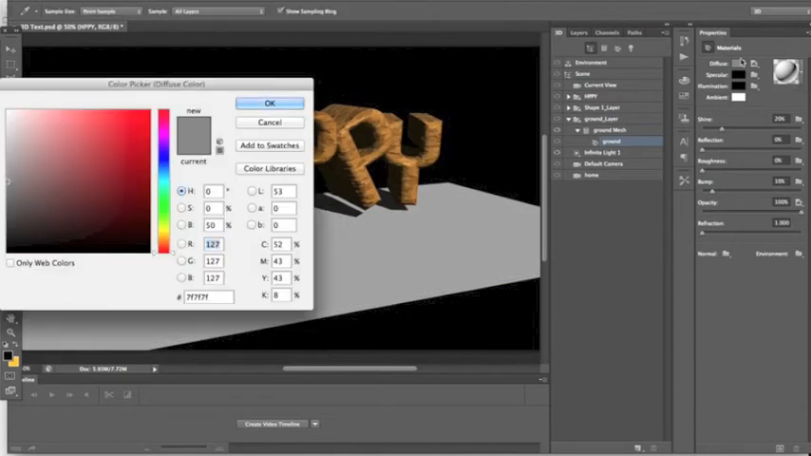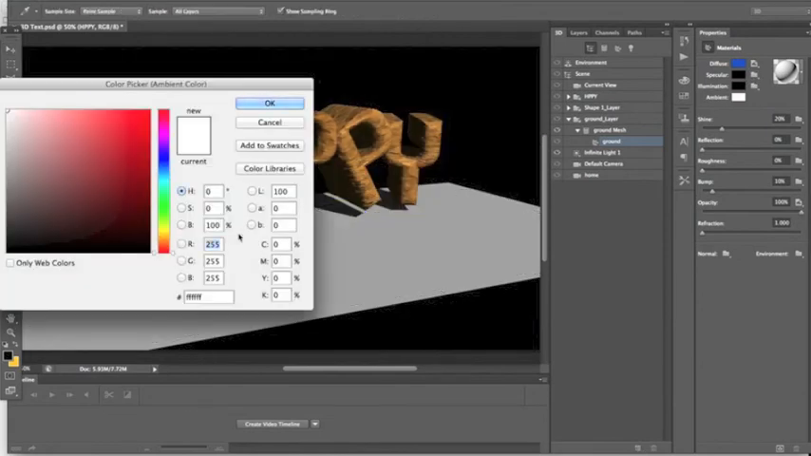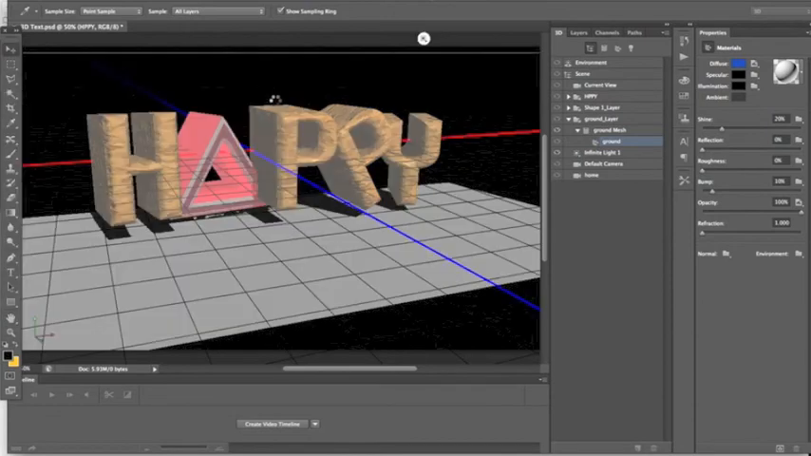So for our diffuse color, if you want to just type in D4CBB, okay? For our ambient color, if you want to type in 363636, okay? And we're going to make it shiny. So for our shine value, it's at 20%, bump that up to 50.